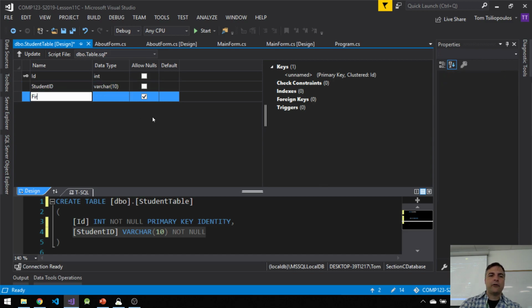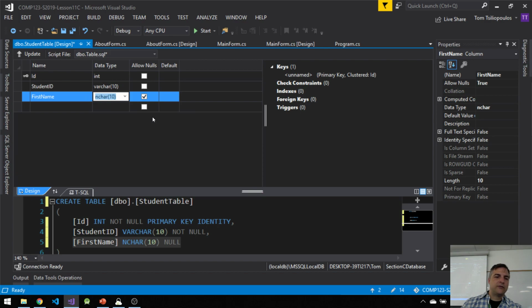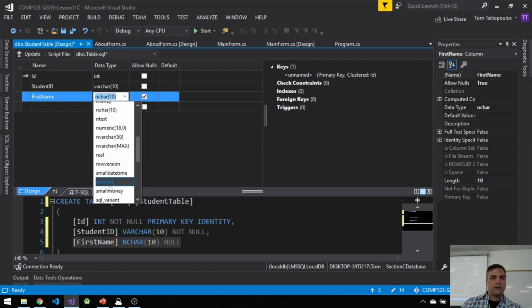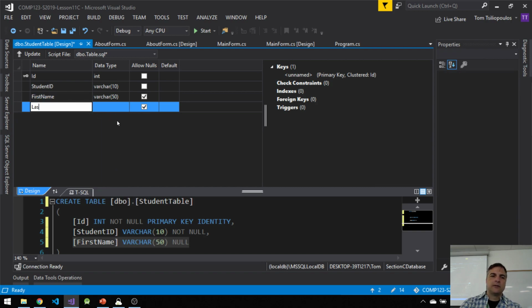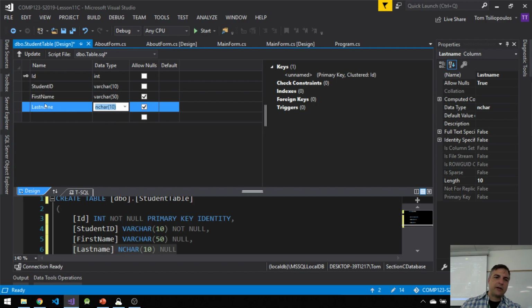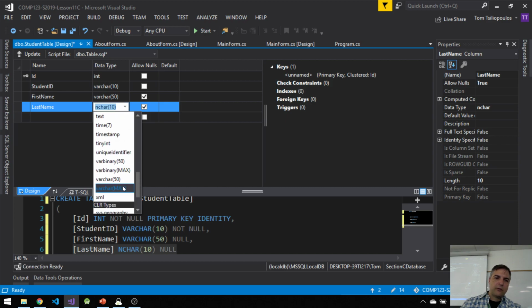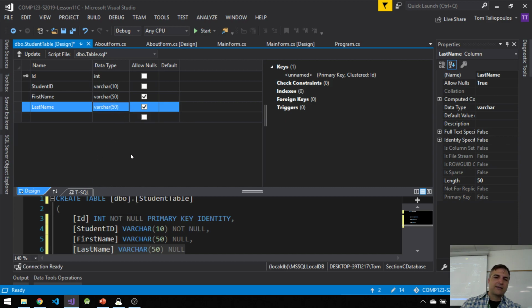And I want a first name field, which is varchar. I'm going to change this to varchar 50. And I want a last name field, if I can actually spell it properly, which is going to be varchar 50 as well, just so we have some room. We can make this varchar max too, but that's excessive. Let's just change these ones so they're not null, because we don't want this to be null.